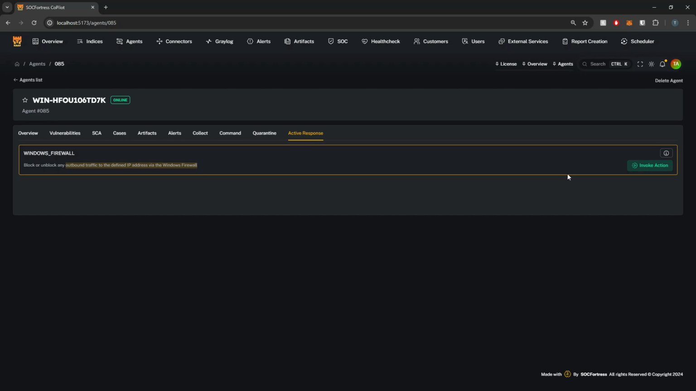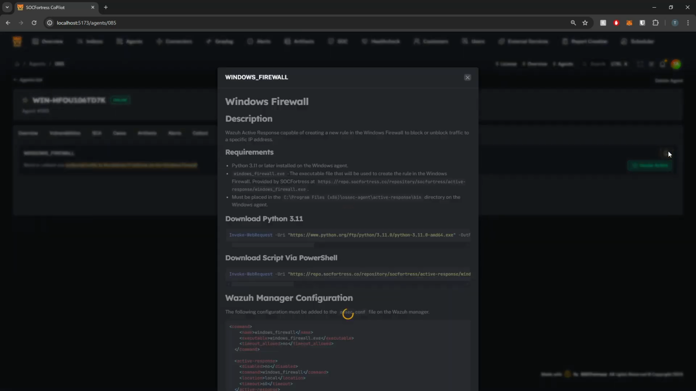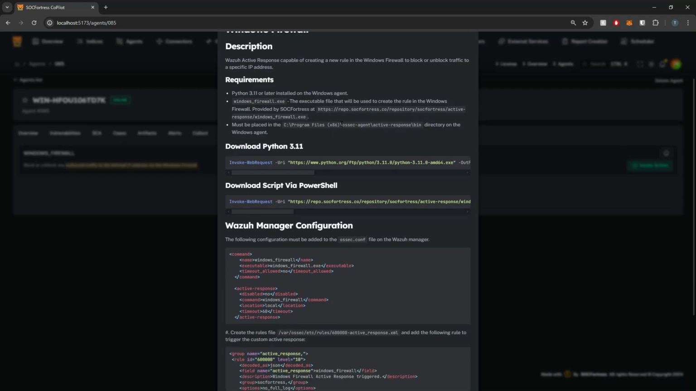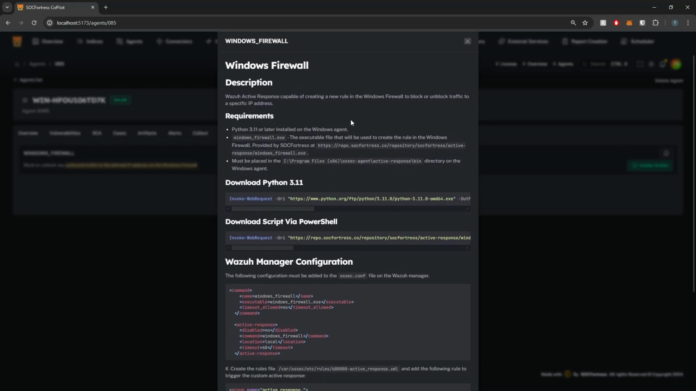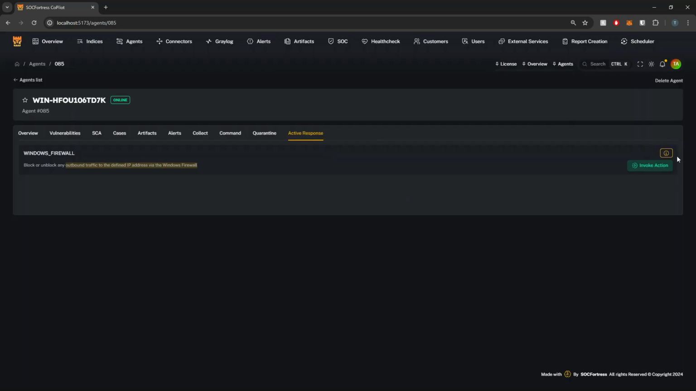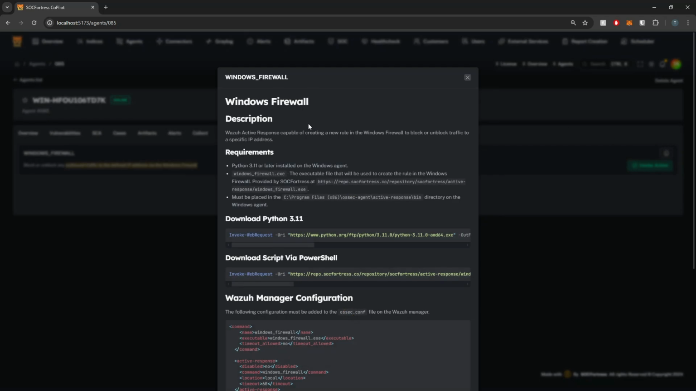So under the hood, what we're doing is leveraging Wazuh's active response, and we've also built a .exe file for you guys that will need to be uploaded onto the endpoints in order for this to work. Those are the steps I'm going to cover in this video as well. So if we select the information icon here, you see some of the requirements.